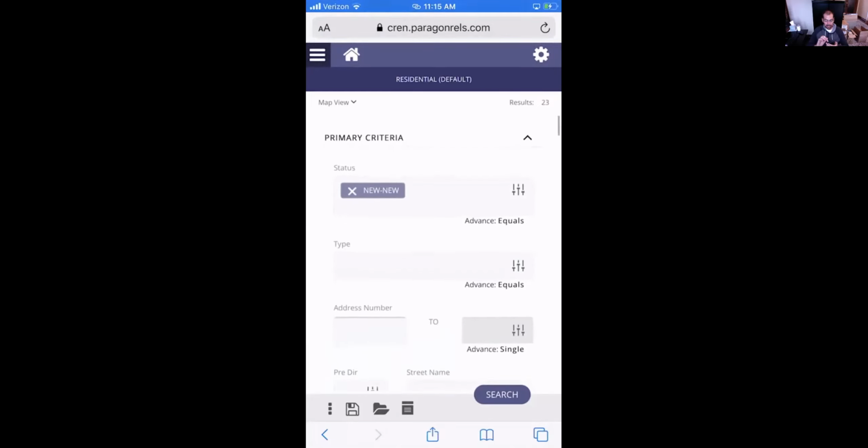So now I have just the status, which is going to be a simple search. So I'm going to just throw in the new status there. Up in the very top right-hand corner, you can kind of see the results. It's going to tell you how many results you have. Mine says 23. It's kind of smaller up in the top right-hand corner. So I have 23 new listings here. Let's just go ahead and take a look at these. So I'm just going to hit the little purple search button there.